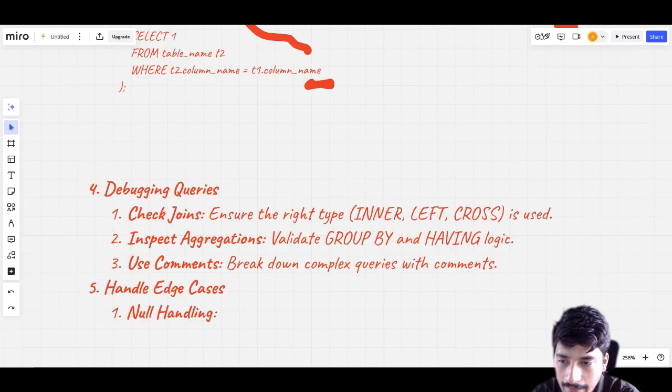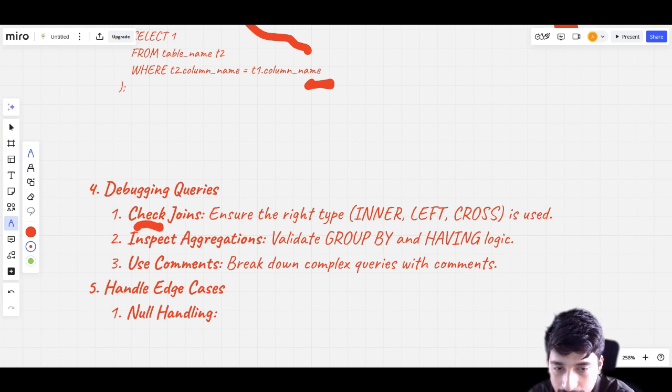So you might need to validate and check your join statement first. If the join statement is correct, inspect the aggregation function. If you are using group by and having clauses, you need to check those. Use comments to break down complex queries, so that if a third user comes to your SQL query, he can understand what you have written.